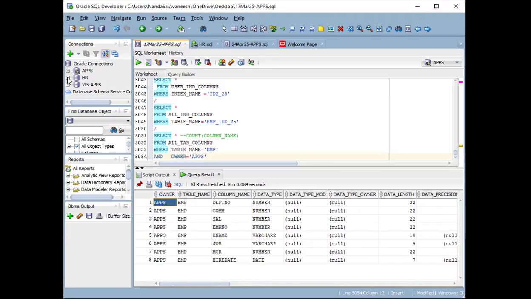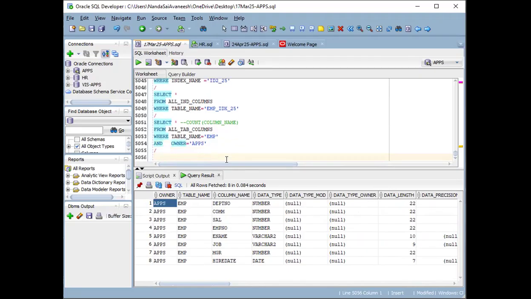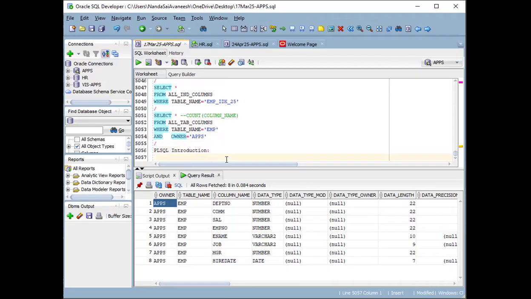Next we have the next topic, PL/SQL introduction. This is the end of the SQL topics, so we'll start with PL/SQL. What is the disadvantage of SQL? Anyone?